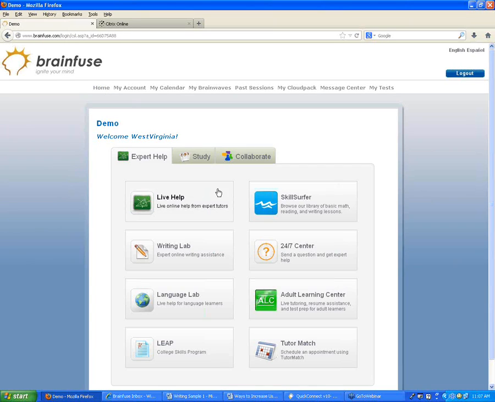If we go back to the home page, the writing lab is the next option here. So this basically allows students to send in pieces of writing they're working on to have them reviewed by our tutors. So a student sends in a paper, it goes out to our tutors, one of them will work on it and send it back to the student within a max turnaround time of 1 business day.